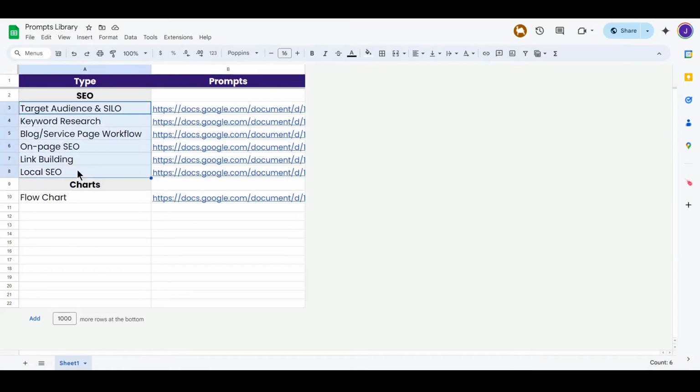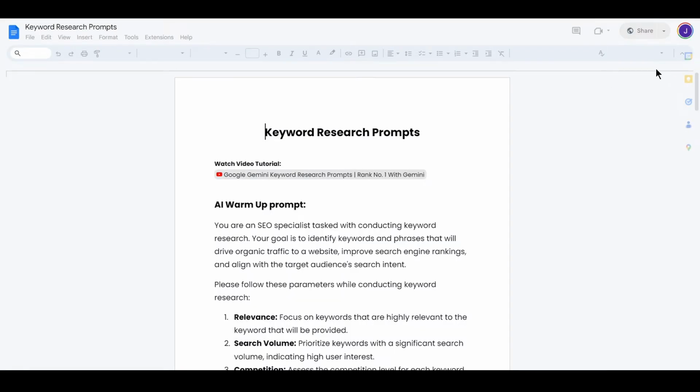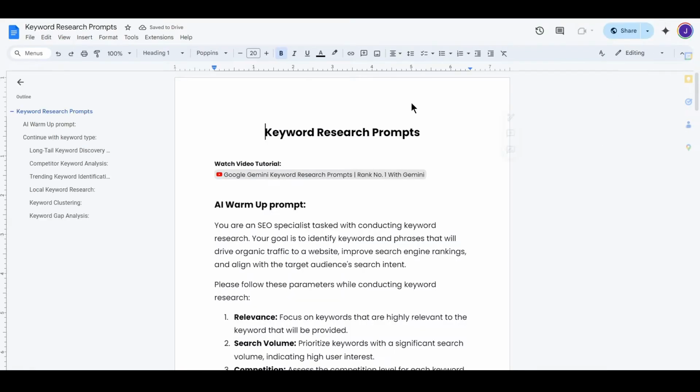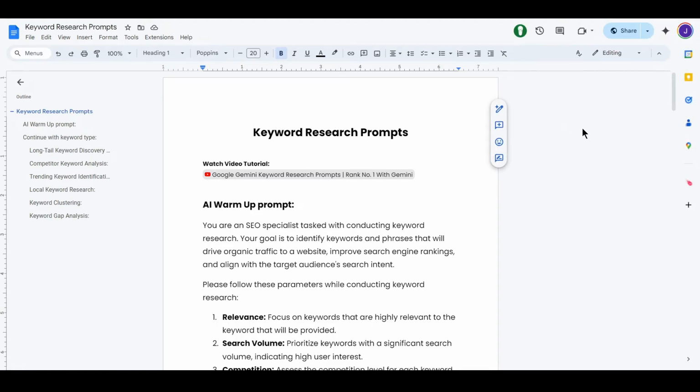So all prompts relating to SEO, so target audience, silo creation, keyword research, blog service page, on-page optimization, pretty much everything you can think of when it comes to SEO. So make sure to get your hands on these prompts, the link for which will be in the description. You can very easily go ahead, copy and paste, and use these prompts to create whichever type of tool you want to create. Okay. So for today, we'll be creating the keyword research tool.